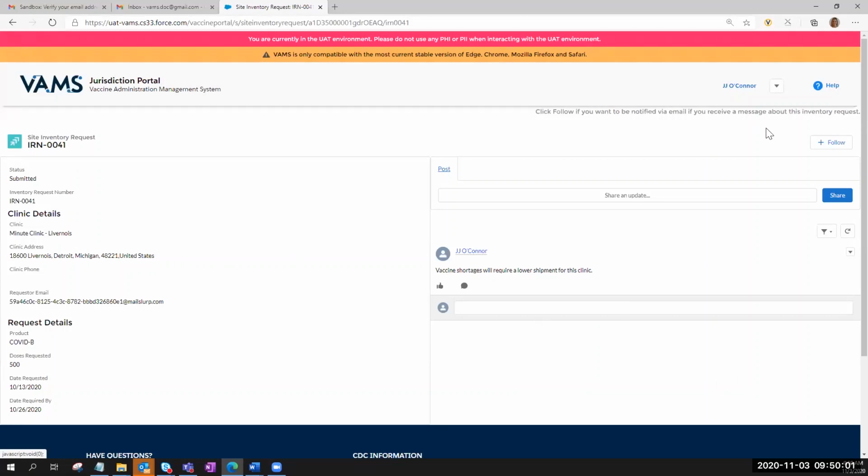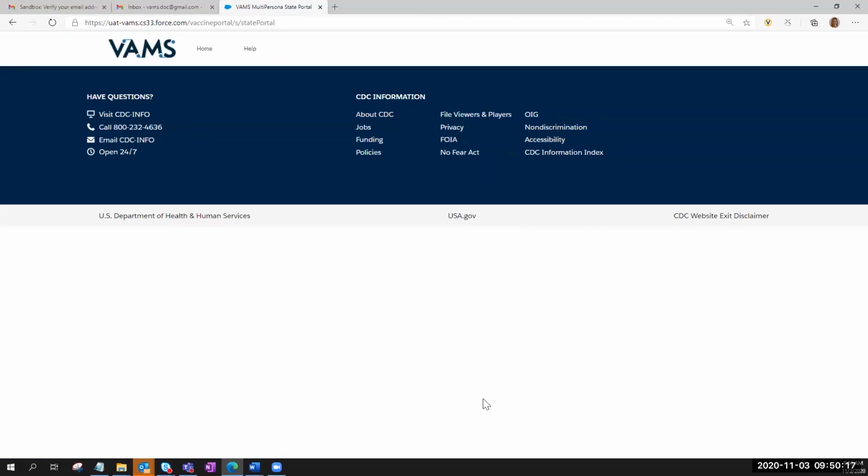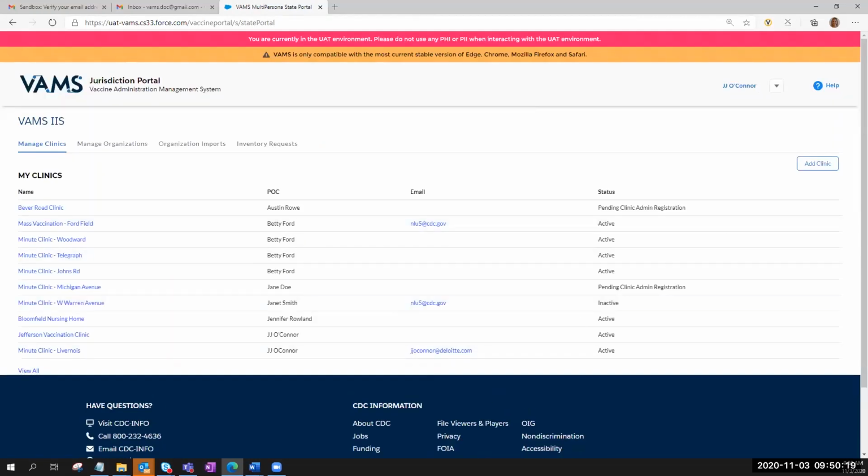If you want to be notified via email when they respond, or if they respond, you can click this Follow button. And now, when someone responds to this post, you'll receive an email. So I'll click the logo to return to the portal homepage.